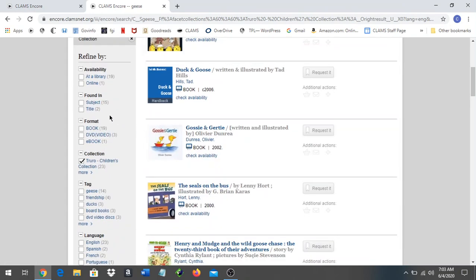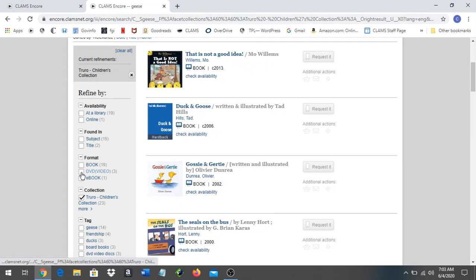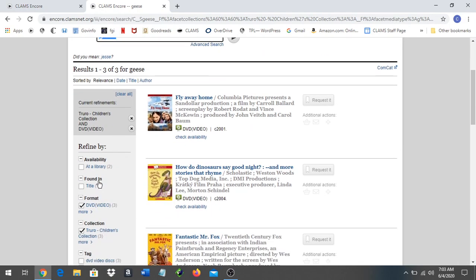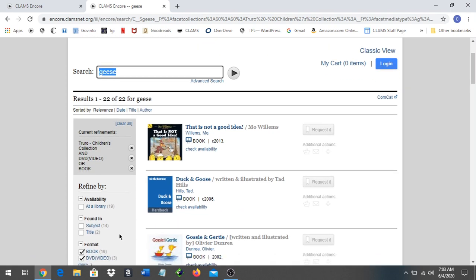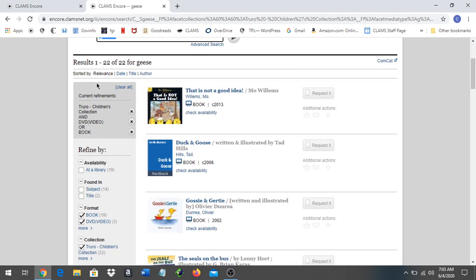And as you scroll down, you can see that the formats include books, DVDs, and ebooks. But since an ebook isn't physically available at the library, and it may not be a format that you want, you can either choose to limit by format by clicking these boxes right here. And select book and apply. So now you have two formats. And you can see your refined search.